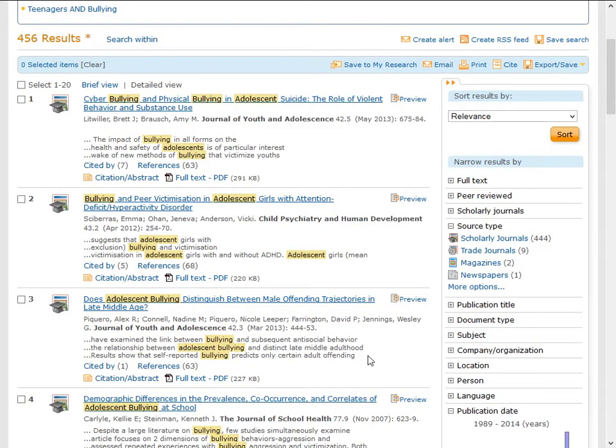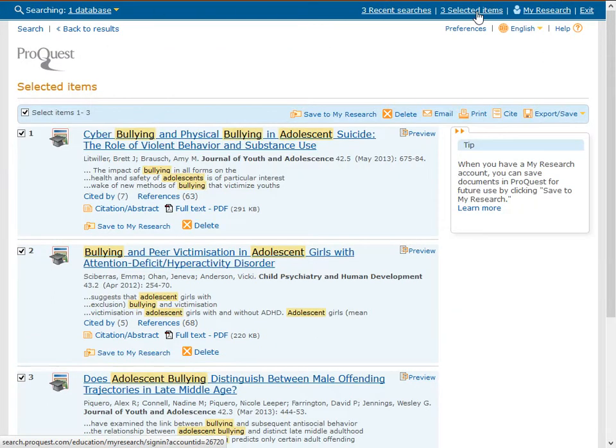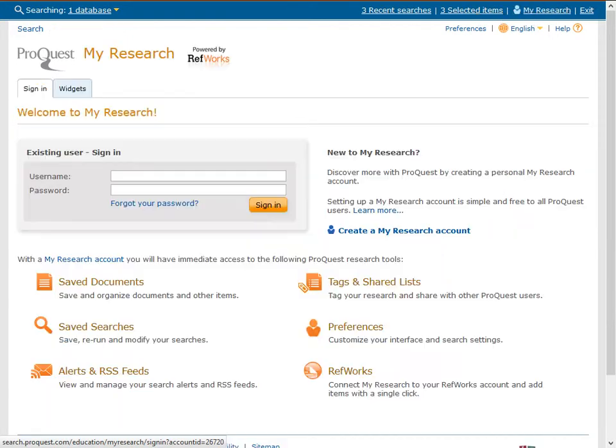Another feature many databases offer is a research folder. This is a temporary folder and items disappear if you navigate away from the database. You do have the option of creating a folder to save items in the database. You will need to keep track of which databases you have created logins for. With a registered account, you can typically save individual articles, searches, and set up search alerts.